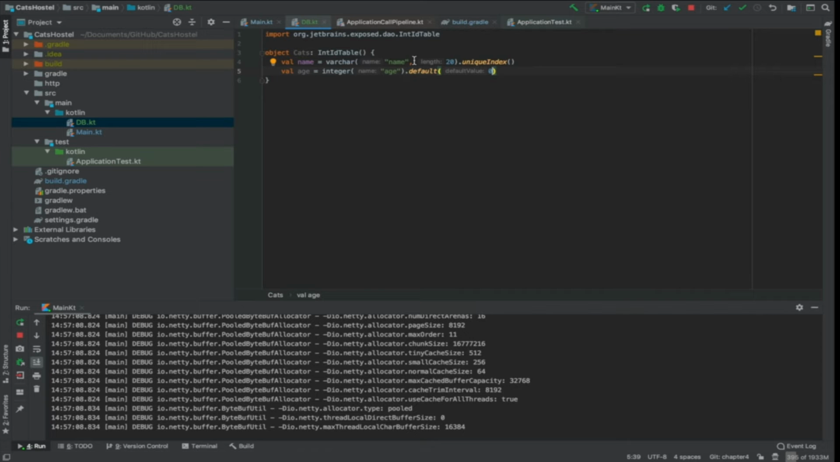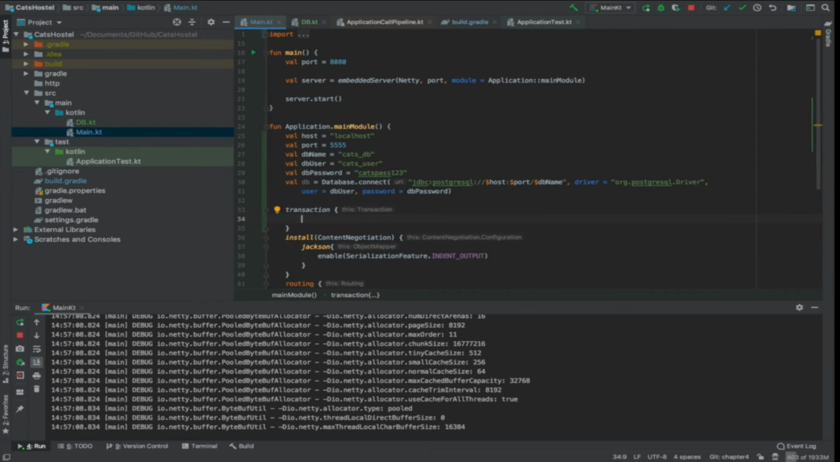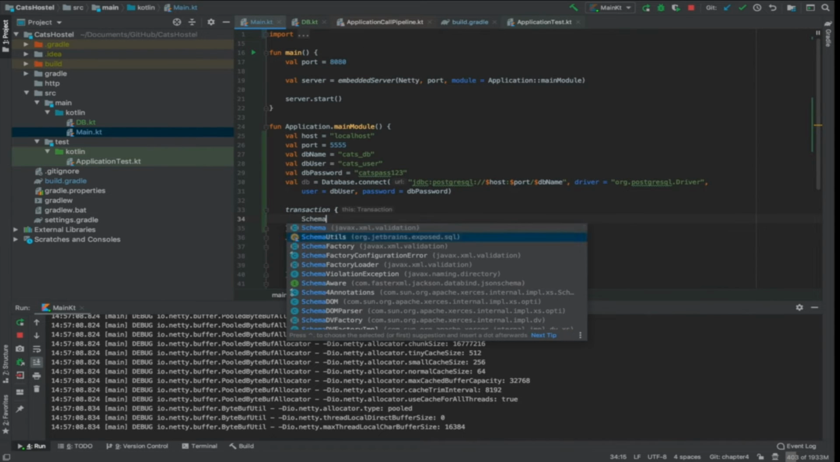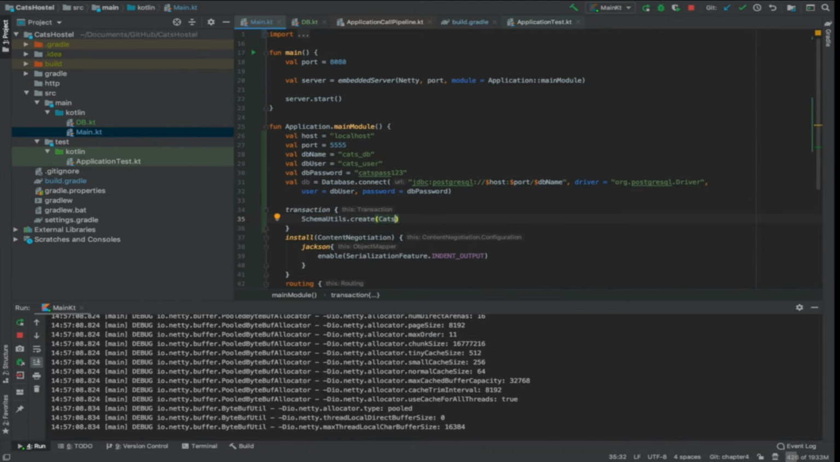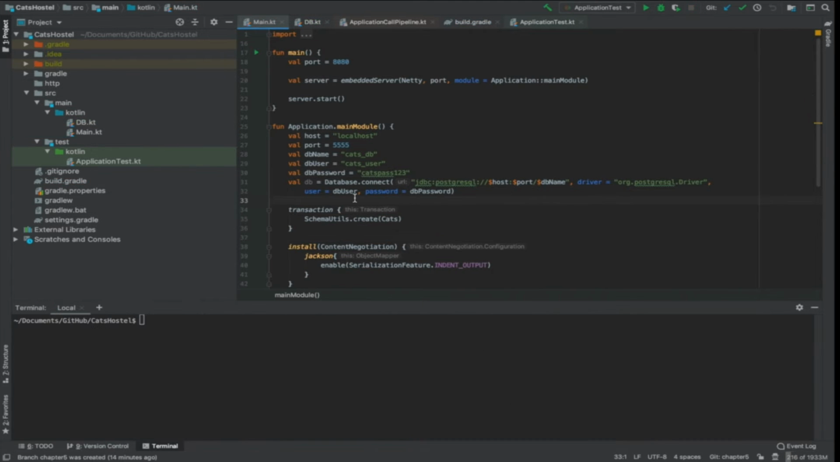Now let's go back to our main module, and after we've obtained a connection to a database, add the following lines. Let's restart our application again. SchemaUtils is used to generate the table in our database.